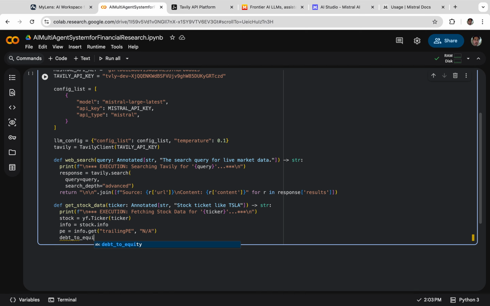Let's create a new variable. I'm going to name it debt to equity. And we're going to do the same thing, info.get. And inside the parentheses, let's put debt to equity. Make sure it is uppercase, comma, and A.